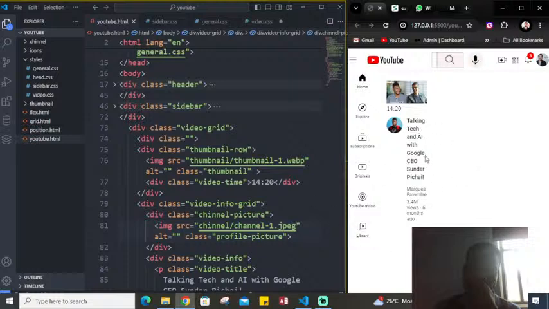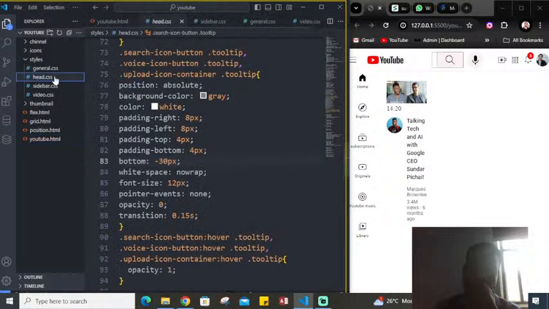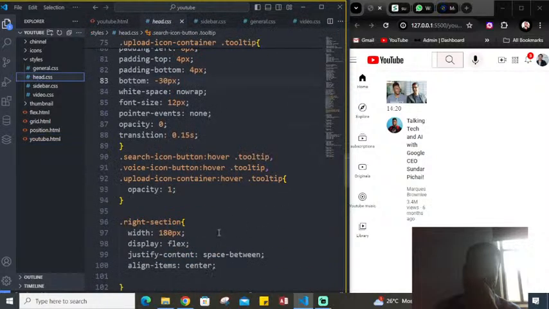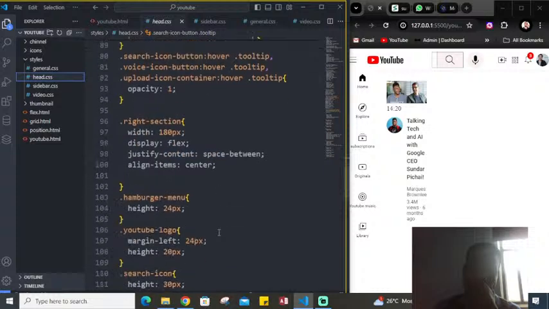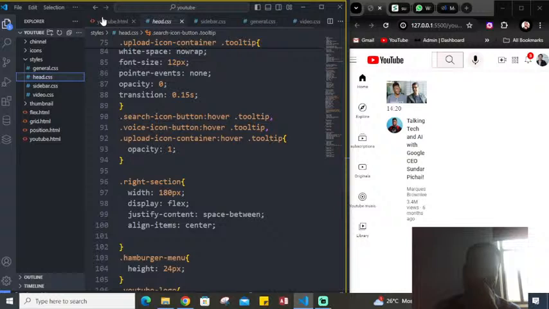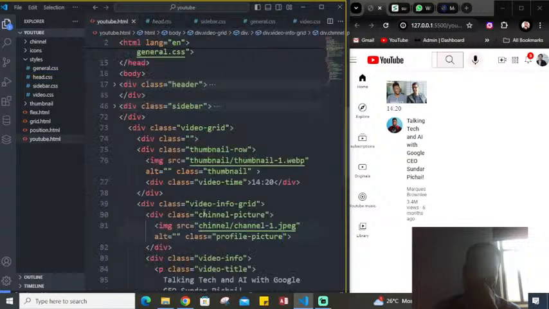But we now go to our CSS and get the logic done. That's the only thing we need to place inside there. Then you go to your header CSS. You have to call the div that this one is carrying. This parent div is called thumbnail row. So we need to make thumbnail row position relative. We now make video time position absolute. So that's what we do.